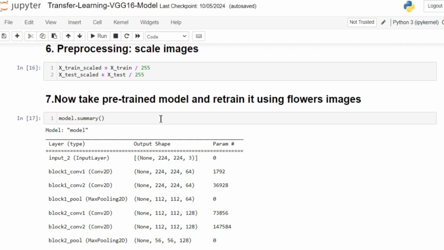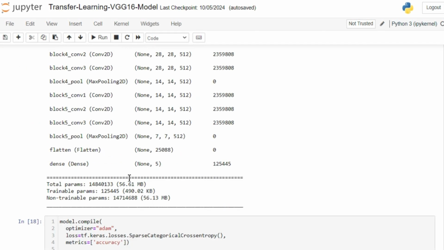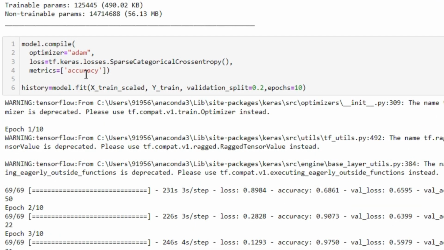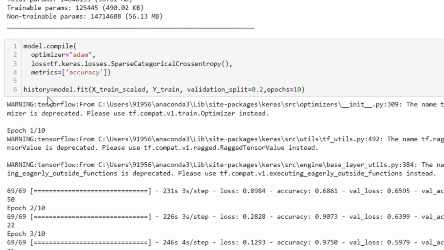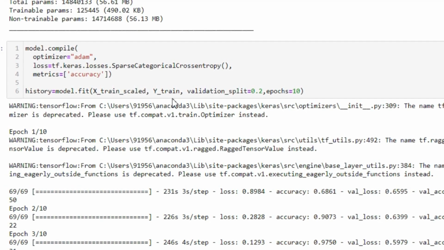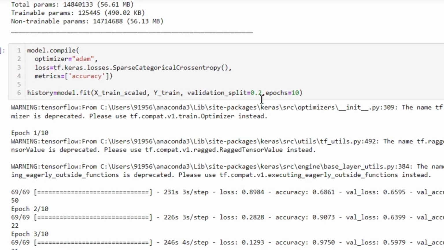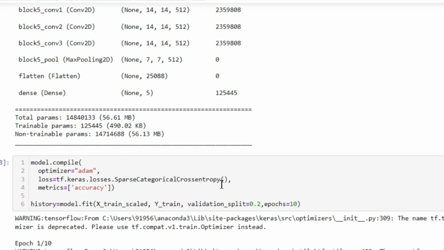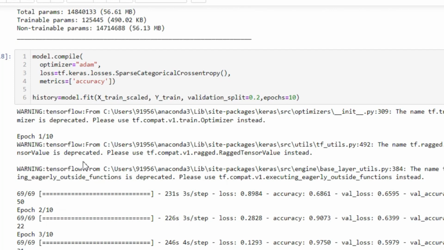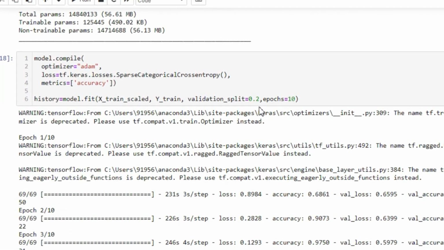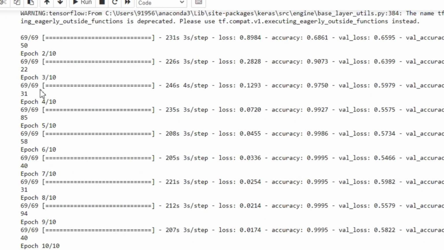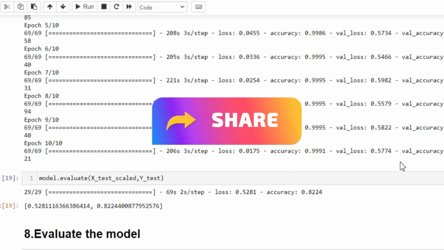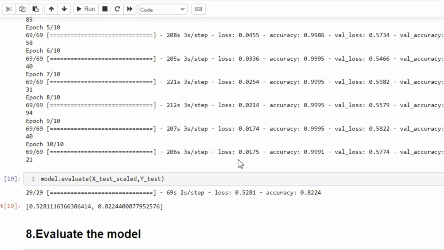Now we try to fine-tune the model. So model.summary again I am giving, you can see whether the model is ready. Now model.compile with Adam, loss function and metrics, and model.fit with X_train_scaled, y_train, and validation split 0.2, epochs I am giving as 10. You can see it on the screen. By default the minimum batch size is 32, so it will divide and do. So epochs will be 10, so you can see epoch number 2, 3, 4, 5, 6, 7, 8, 9, 10. The accuracy will be 0.991 and validation accuracy will be 0.82.